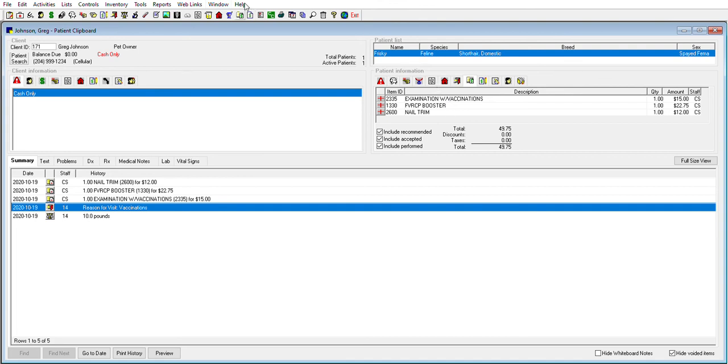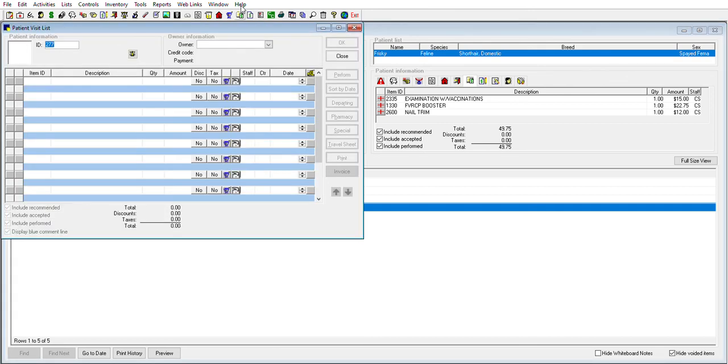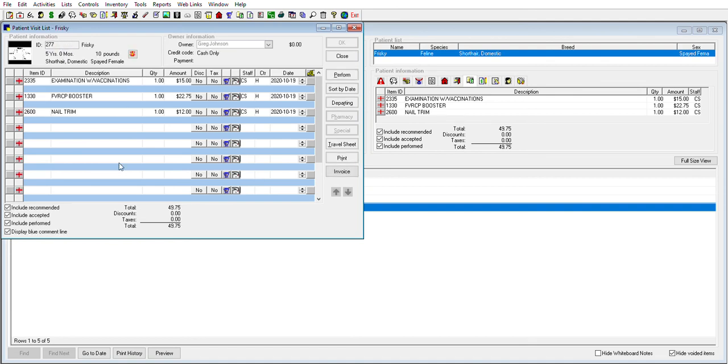So I'm going to open up that patient visit list by clicking on the icon in the toolbar. I can press tab, and that will open up my patient visit list. If I have anything else I need to add in, I can do that. What I'm trying to say is that you can press OK and exit and come back in, so you can make changes periodically.